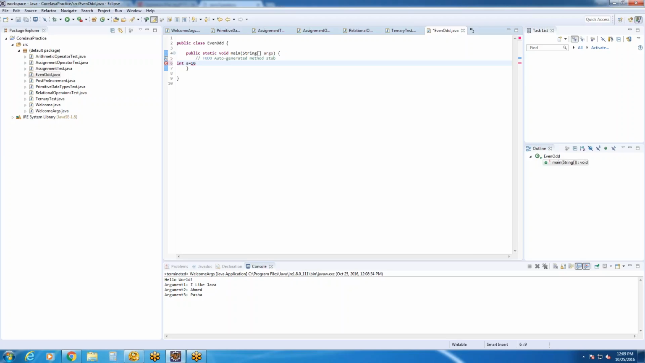int a = 10; Press enter. So I want you to find out whether a is an even number or an odd number. How do you find that? If a is divisible by 2, then we can say that it is an even number. Otherwise we will say that it is an odd number. So how do you find whether it is divisible by 2 or not?